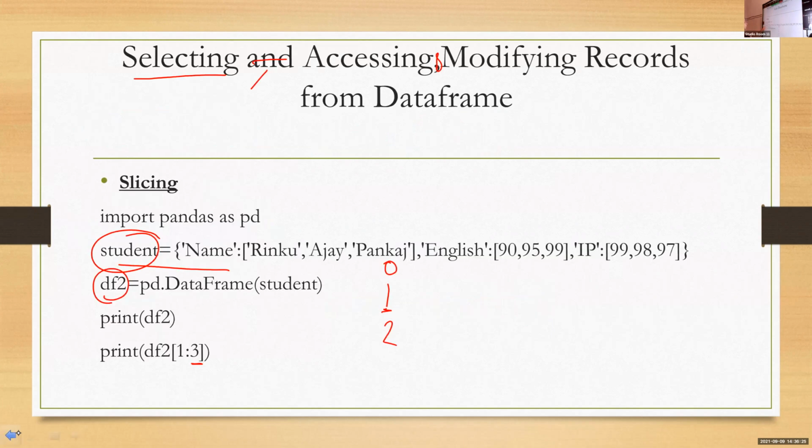So this is a student-based dictionary. So name is the key. So the heading is name.